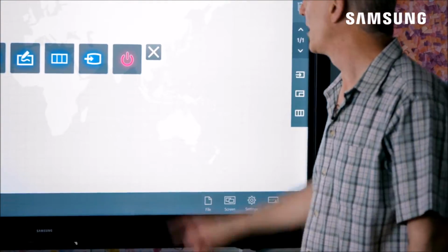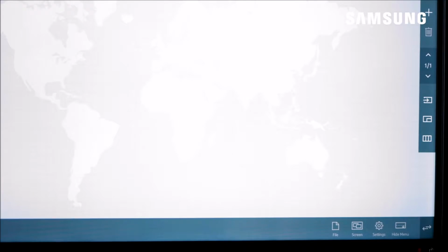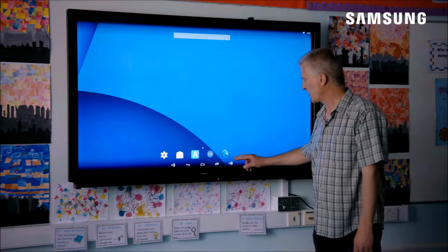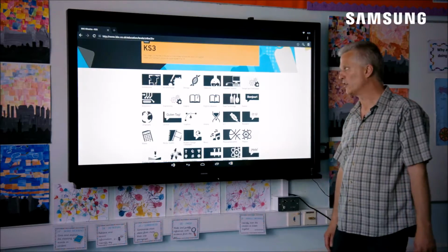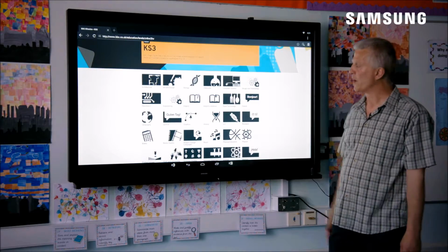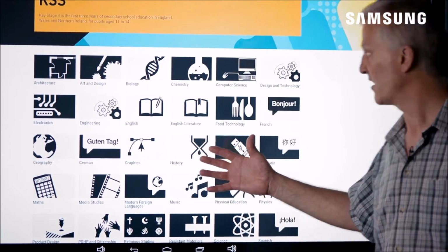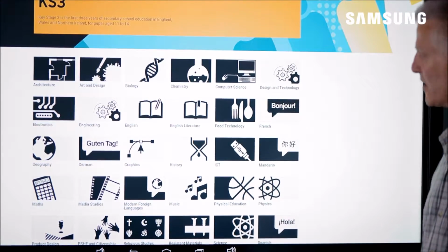So we're now going to come out of the whiteboard mode and we're going to look at some of the other features that the board offers as well. To do this, we click on the quick menu option to change the source. This brings us to our Android platform. The first thing you can do, obviously, click on the globe. That will take you to the web. You can see here lots of education specific websites and material that we can go to here.